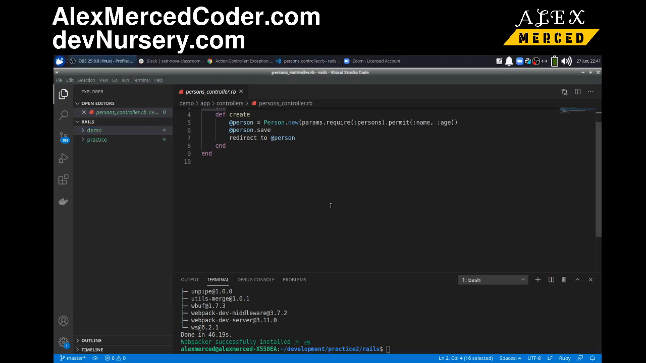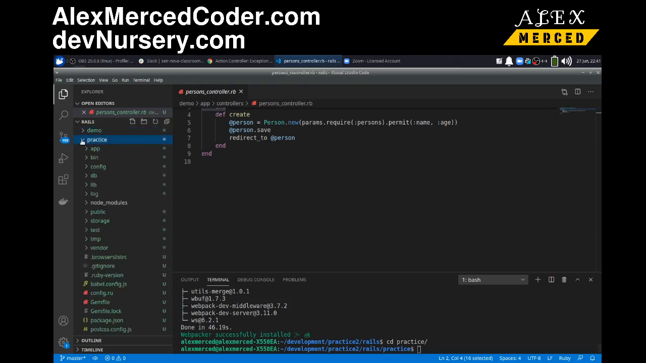Okay, so let's see here. Let me go into that folder, the folder for our particular project, cd practice. So this is our fresh project. You can see when I open up this one, it doesn't have all the controllers that I built out in the other one yet. Okay, so let me clear my terminal.